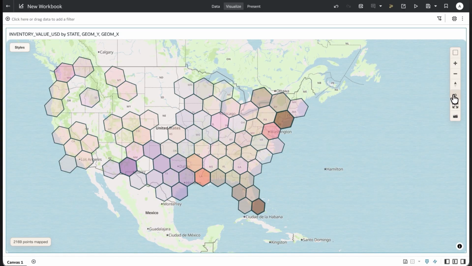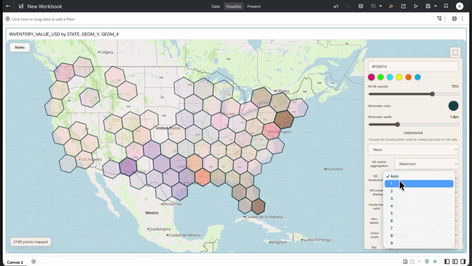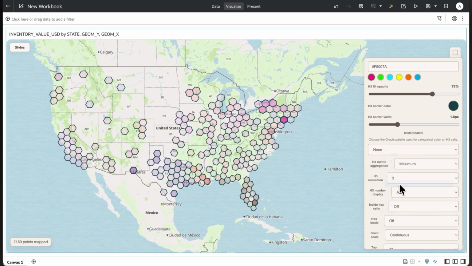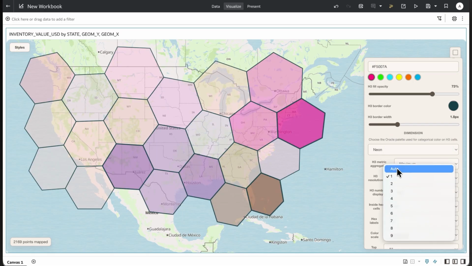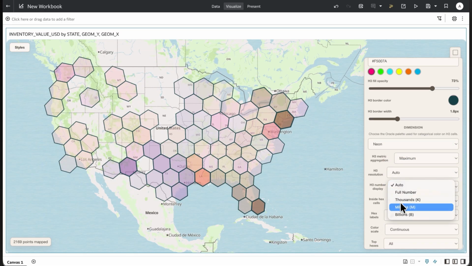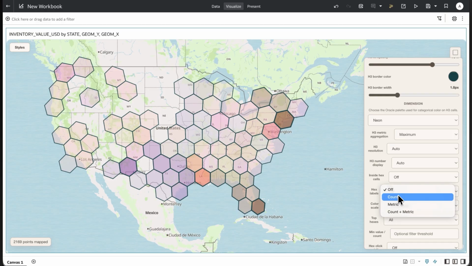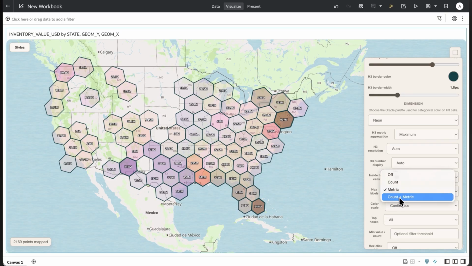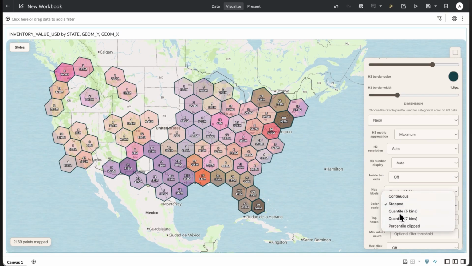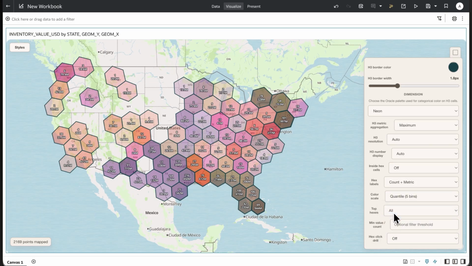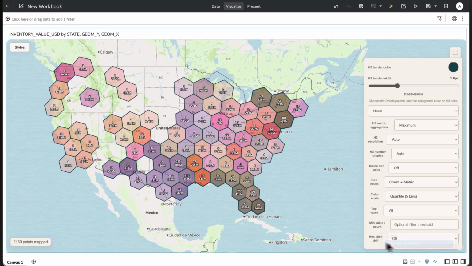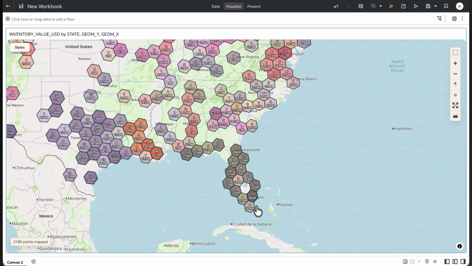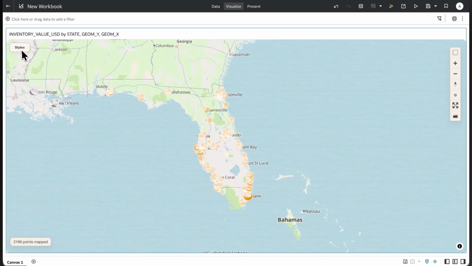Lower resolutions give me larger hexagons and a broader spatial summary. Higher resolutions give me smaller hexagons and more local detail. I can also control the number display, the labels, and the color scale. So I can decide how much detail appears on the map and how the hexagons are visually graded. I can also keep only the top hexes, apply a minimum threshold, or drill from a hex back into the underlying points.